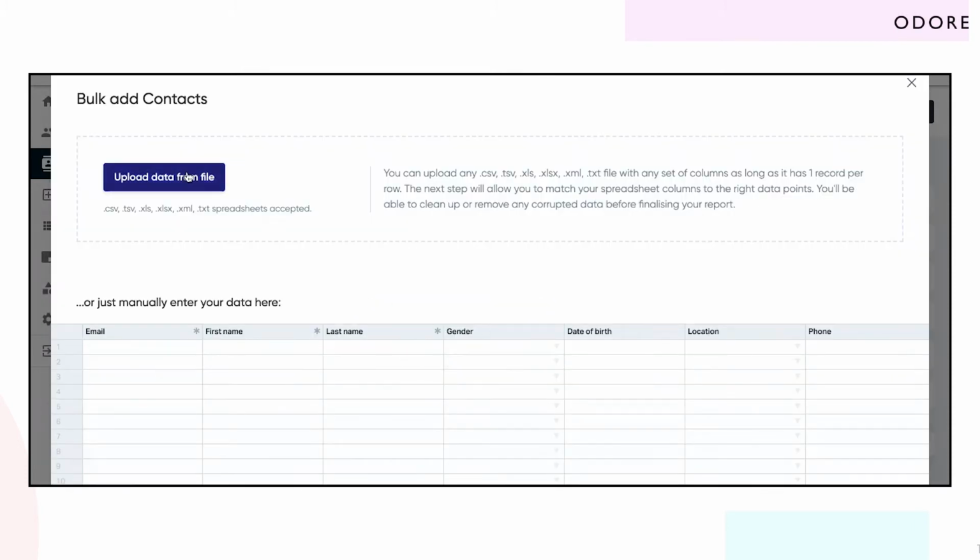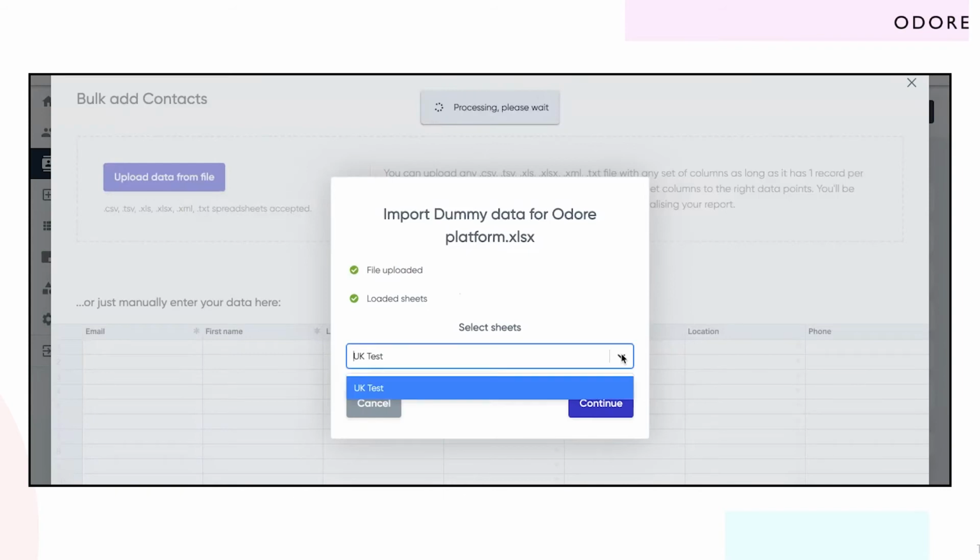Next, you will be presented with an Upload Data from File button, which when clicked will open up your Finder on macOS or My Computer on Windows. Here, you can then select the Excel file that has your contact information stored in it.